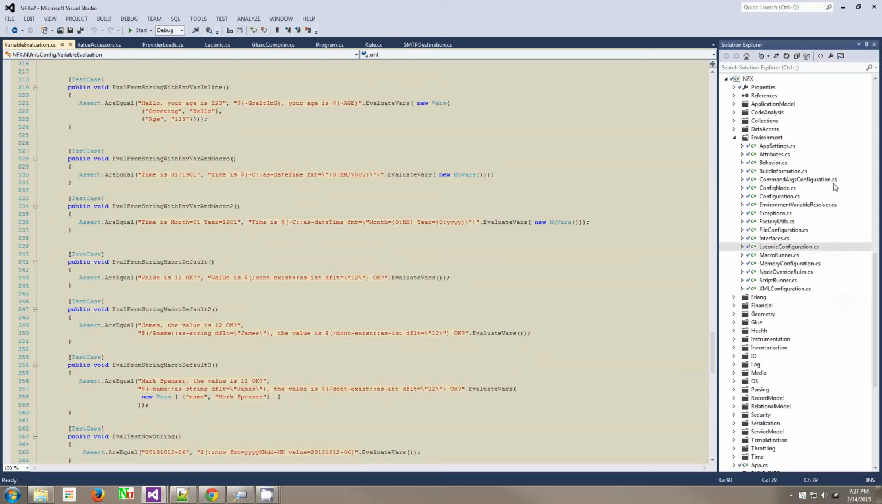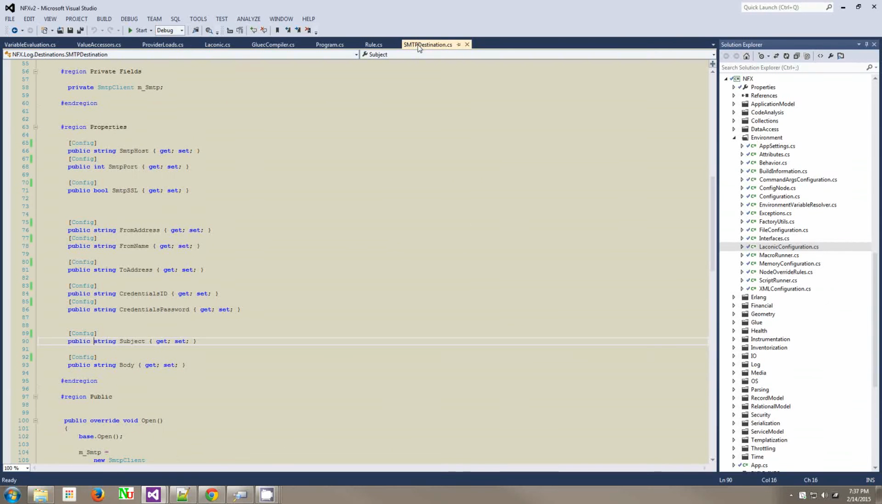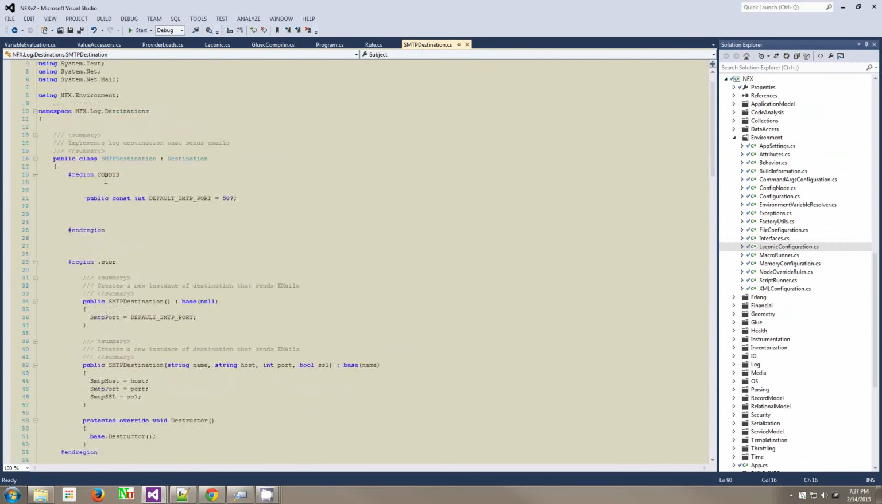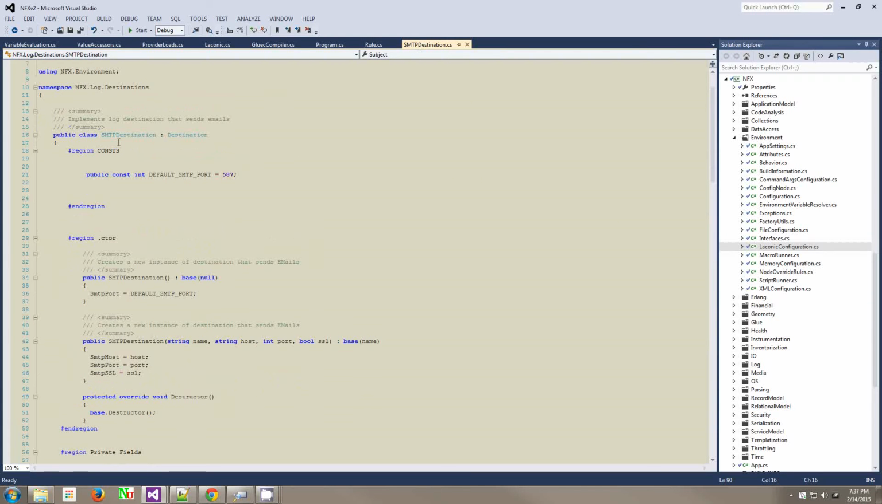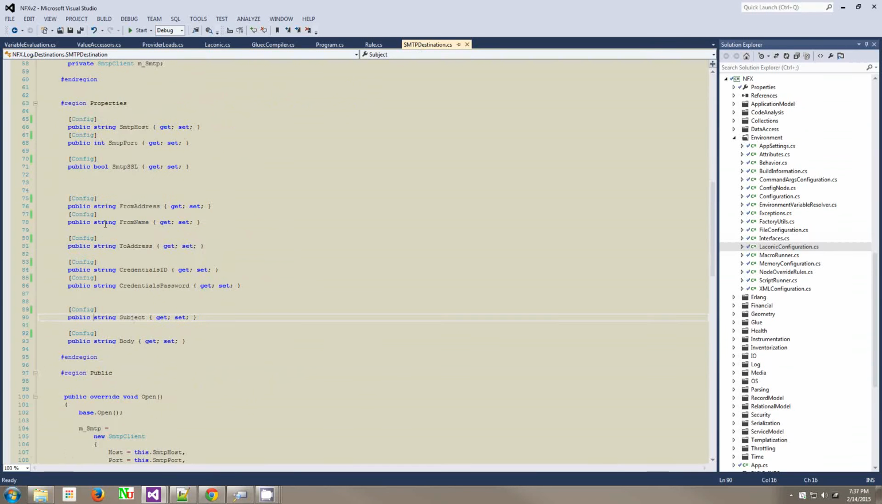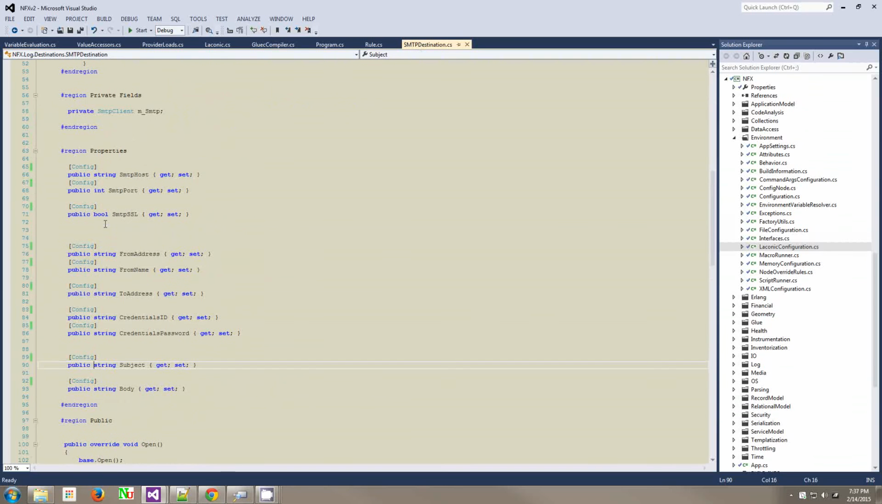So let's start by looking at something practical. I think it's okay right here. This class here is a logger sink, or what we call them, a destination in NFX. And this one is an SMTP destination. That means that it sends via Simple Mail Transfer Protocol. It sends an email. Okay, it sends log messages as emails. And it has a bunch of parameters here that need to get configured.